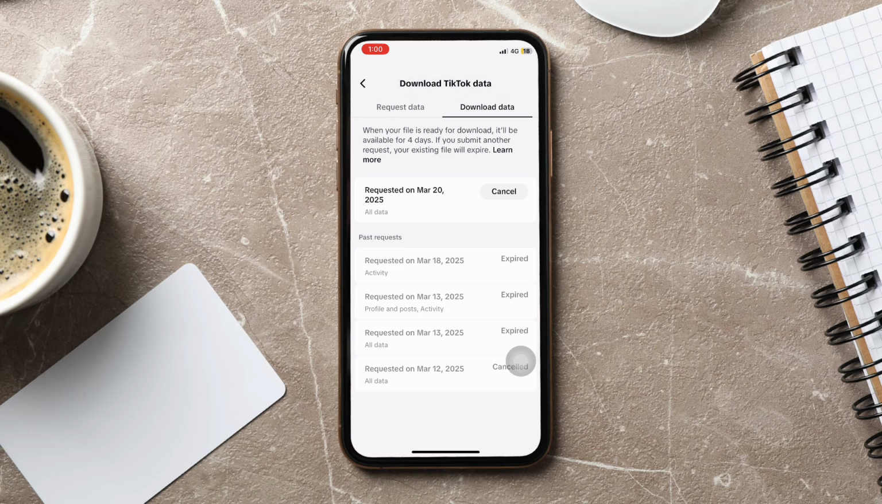You will then be taken to this page, where you can see you have requested for all the data from TikTok. So by following these steps, one can easily recover TikTok drafts.